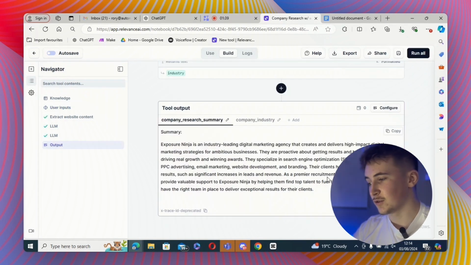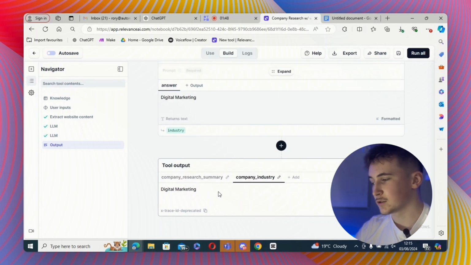Okay, perfect. So you can see it's extracted some information from this website, who they are, what they do, and it's identified the industry they're in. Perfect. Let's come out.